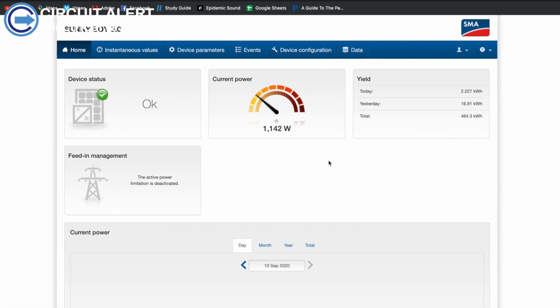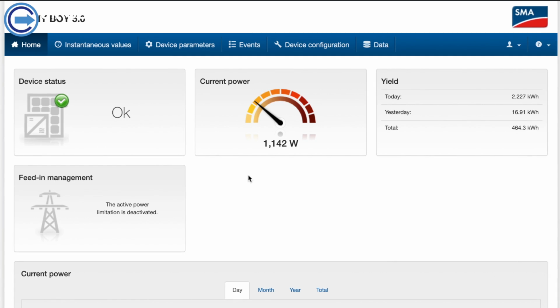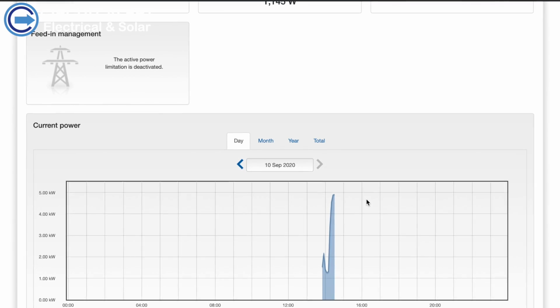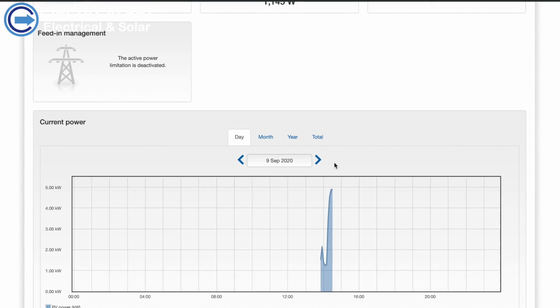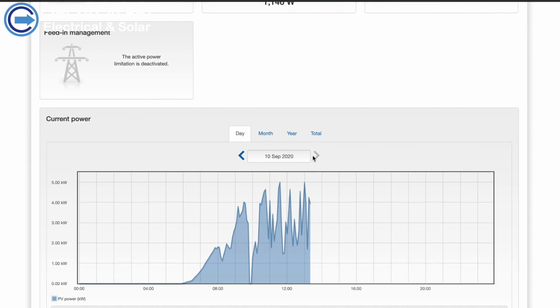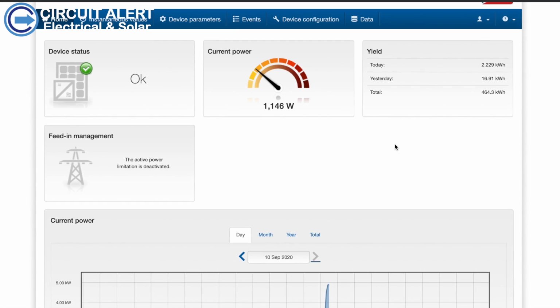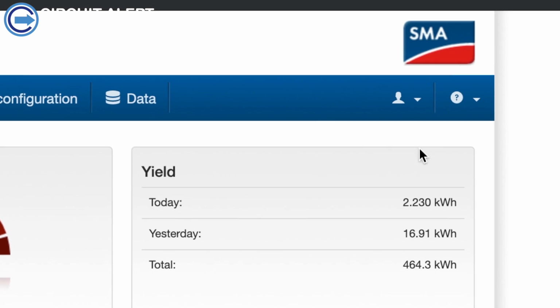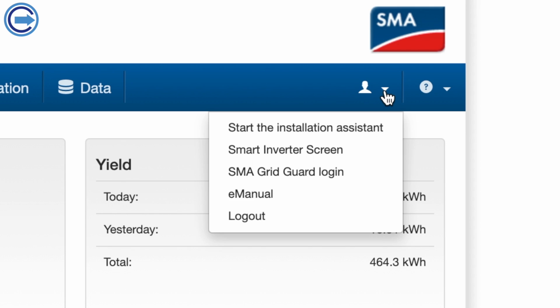This will open a window that gives you some information about your inverter. At this point, please don't touch any settings. Select User. Start Installation Assistant.